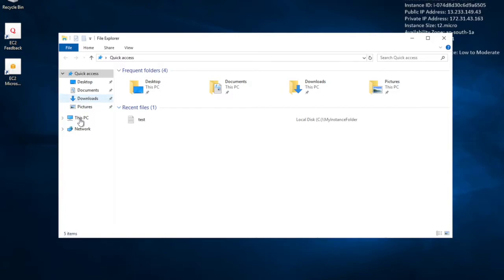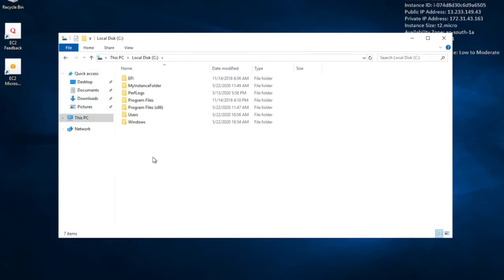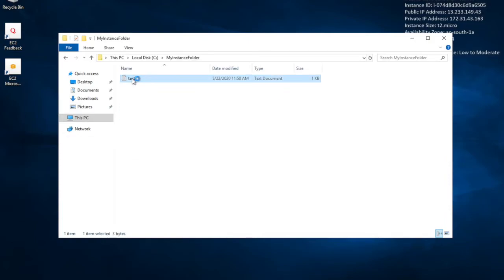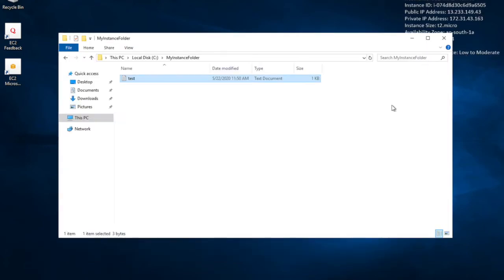This is not expected behavior. So what are we doing wrong? We can even go to the actual place in the PC. You see, we have the folder, my instance folder, and we have the file as well. So what did we do wrong? Let's go back to the management console and see where we are doing something incorrect.